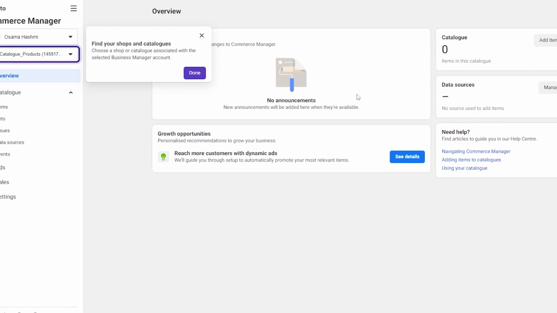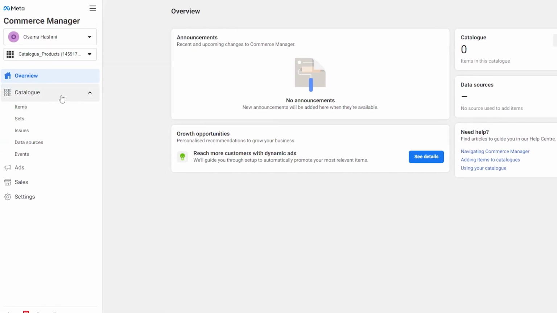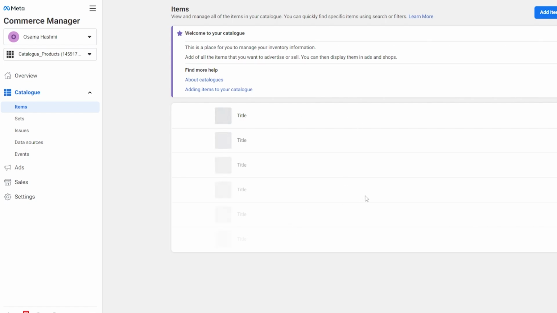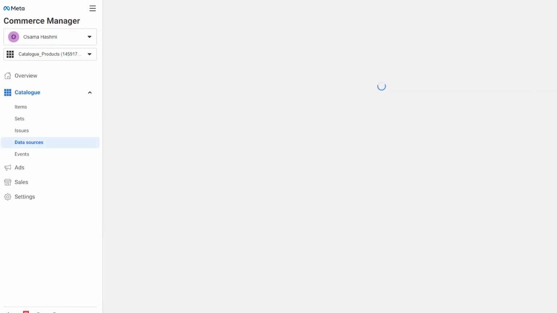Just wait a couple of seconds. Boom, here we go. Now over here on the left side, you will have items, sets, issues, and events and stuff like that. So we're going to click on items. Over here all of the items that you have added are going to be stored, and as you can see there is no item yet, so we just simply click on add item and add multiple items or add one item at a time. So it all depends on you. I'm just going to go ahead and add multiple items.